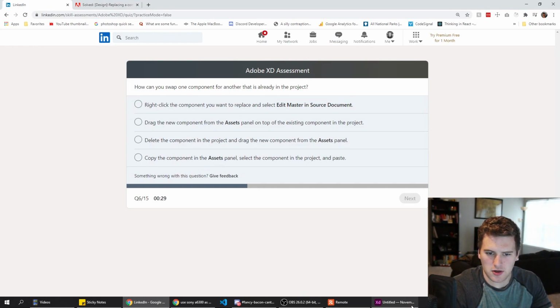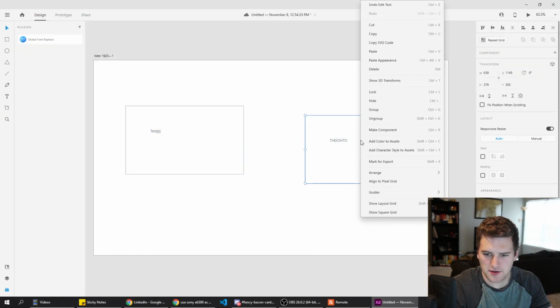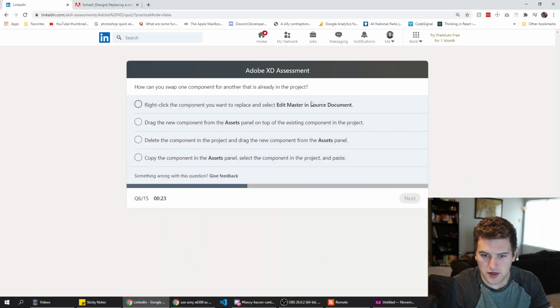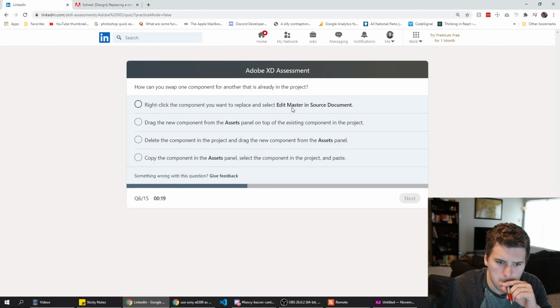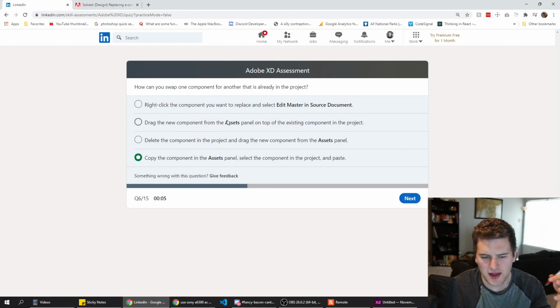And we want to swap one component for one that's already in the project. So if we right click on this component, we go down to, I don't see what it's saying here. Edit source, edit master and source document. I don't think this would work. This would group that new component with the old component. I think it's this one. We have 3 seconds left.